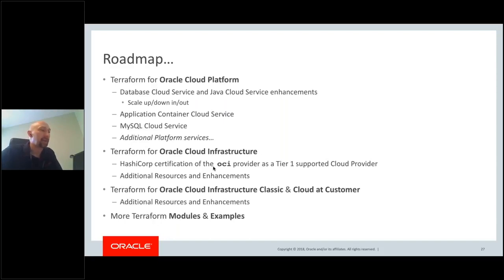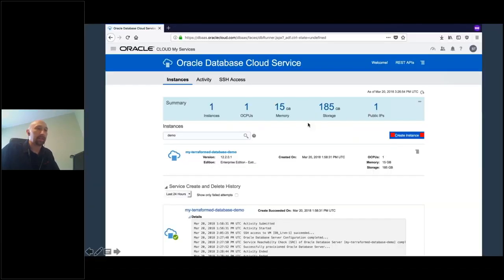And finally, we are actively working to build out more examples and modules to support the Oracle Cloud. So please look for more announcements and updates on this over time. With that, that concludes my part of the presentation. Back to the HashiCorp team, and I believe we'll take Q&A.